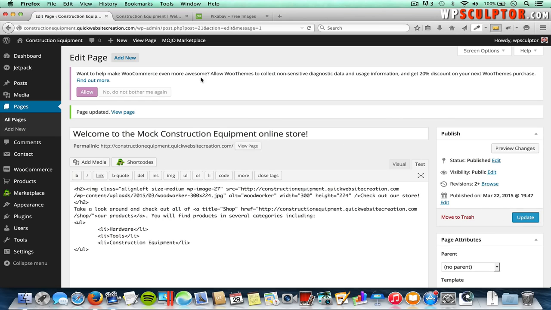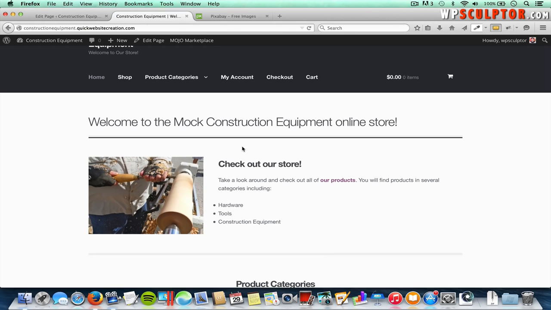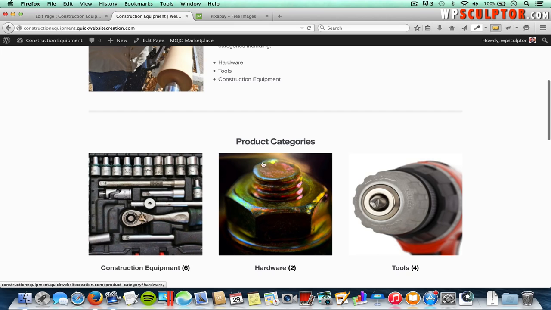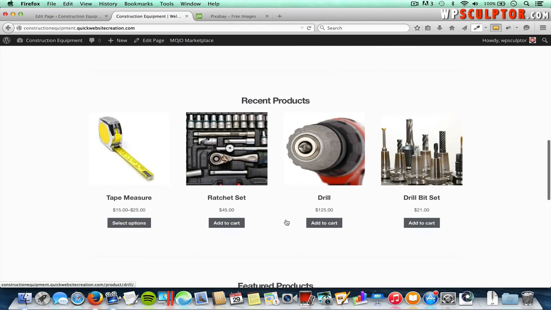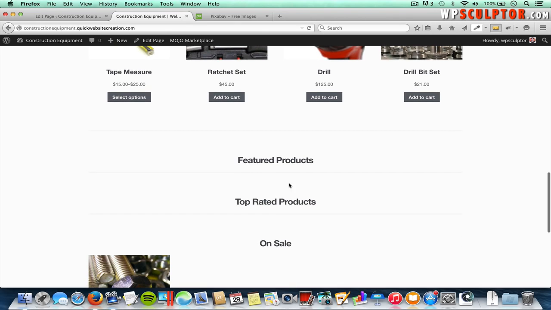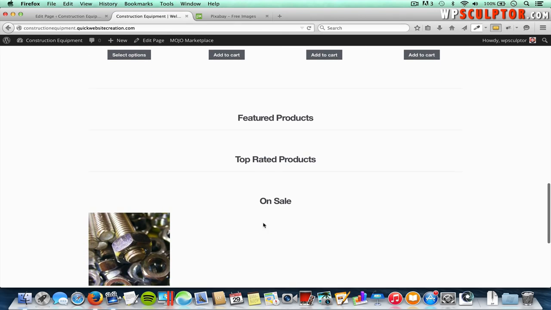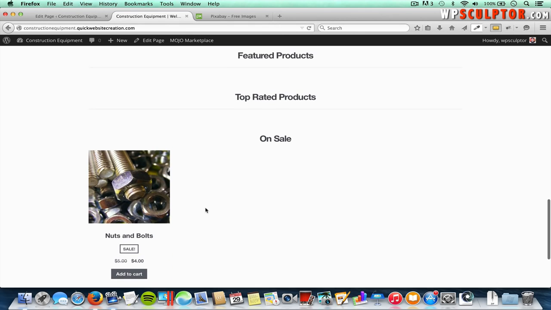And now I'm going to go back to the front end of my site, and we are on the home page, so I'm just going to refresh this page. And notice that instead of having a sidebar, it's now just a full width page, and we have our content showing up at the top. And then if I scroll down, we have different product categories showing up here. We have product categories, we have recent products, featured products, top rated products, which we don't have anything in either of those yet, and then we have on sale products, and of course we just have one product on sale and it's showing up there.